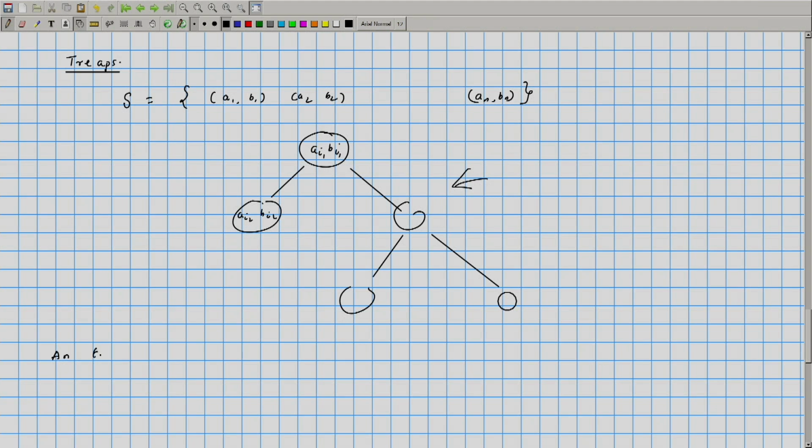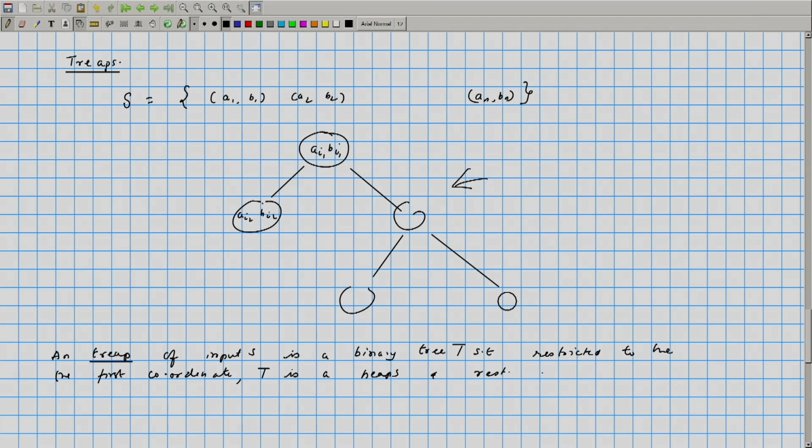A treap on input S is a binary tree such that, restricted to the first coordinate, the binary tree T is a heap, and restricted to the second coordinate, T is a binary search tree.